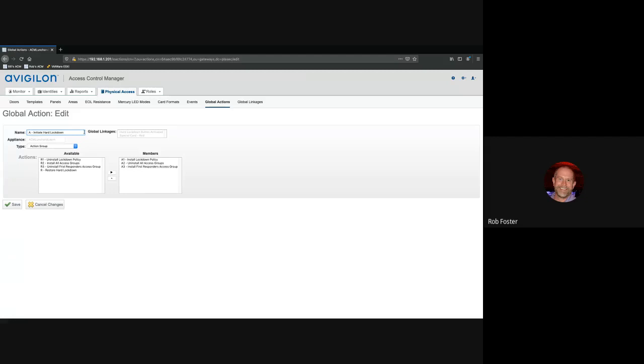So I'll create a new global action. My type will be action group, and then you'll get a list of all your global actions here. So I've moved over install the lockdown policy. Remember, we created that for the soft lockdown. Uninstall all access groups and install first responders access group. So that's everything that I'm going to initiate when I initiate this global action group.